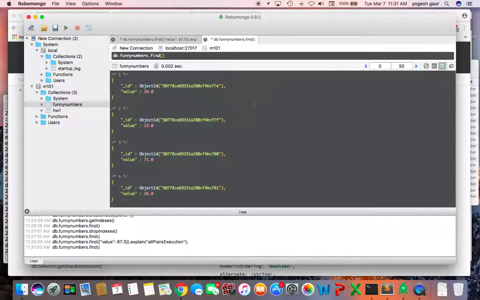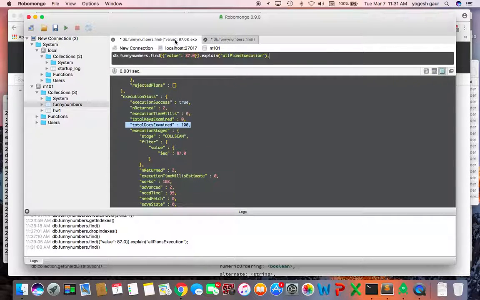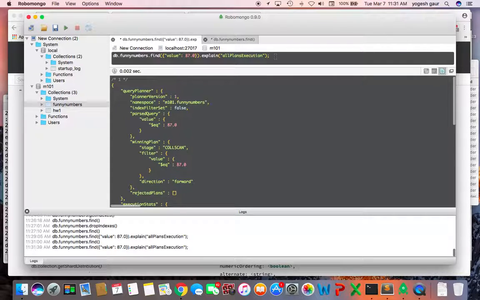The first thing you want to do is to see how your queries are working in terms of how efficient they are. You can run something like this, db dot name of the collection. You can say find. Since most of the documents just have a value, I'm searching for value. And I can tag along something called explain, so you can see how well your queries work. And I'm specifying a string called allPlansExecution. This is basically the most verbose setting you can have for running a query. So let's just run this query.